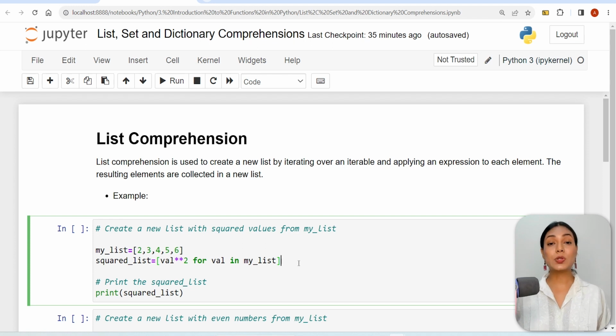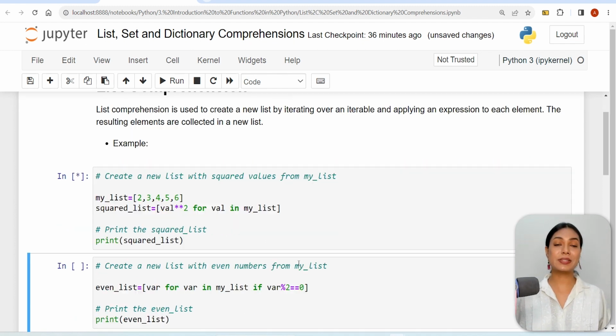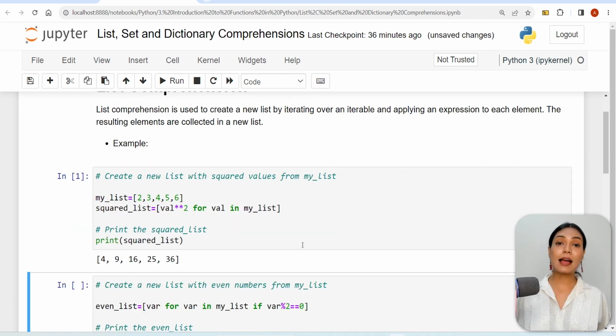Here, we iterate over each value, val, in myList and square it using the asterisk operator. The squared value is then added to the new list, squared list. Finally, we print the squared list to see the result. This line outputs the contents of the squared list, which will be 4, 9, 16, 25, 36. Each number in myList has been squared and stored in squared list.